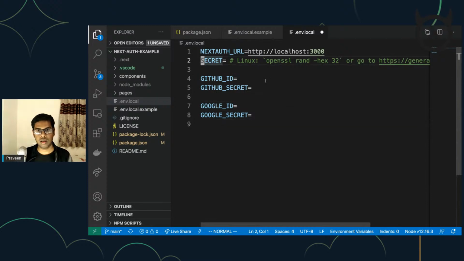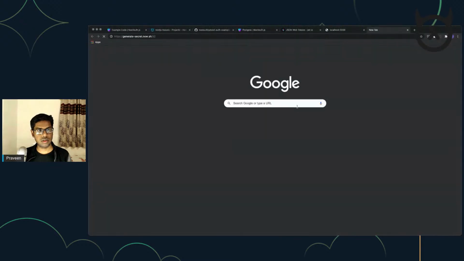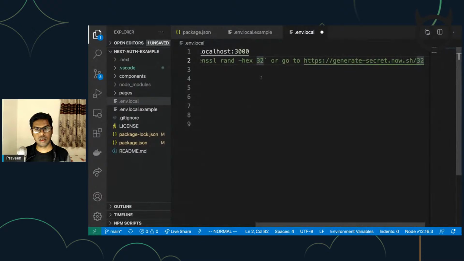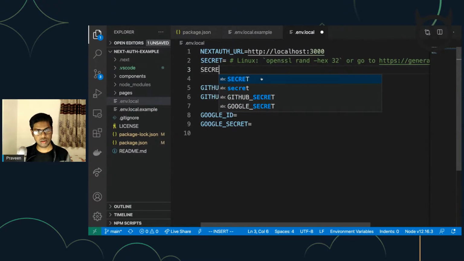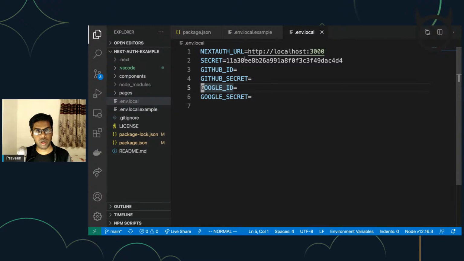And for secret, you can use this command or just go to this URL to generate a secret. Let's go to this. I'm going to copy paste this and then substitute the value over here. And the NextAuth URL is just the base URL that we need to configure. So this is localhost 3000 running on my local machine. Right, so this is fine. We'll come back to the GitHub configuration in a while.